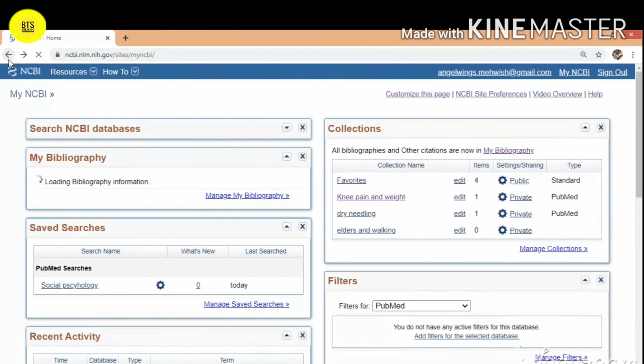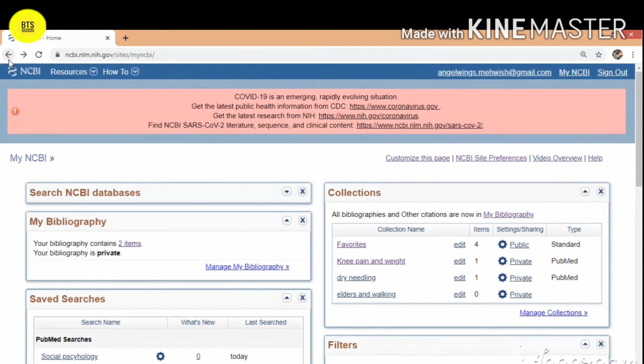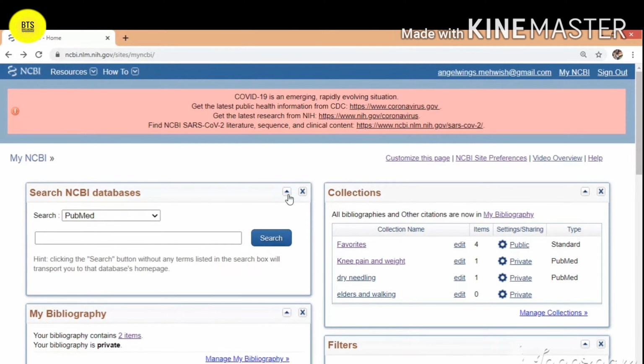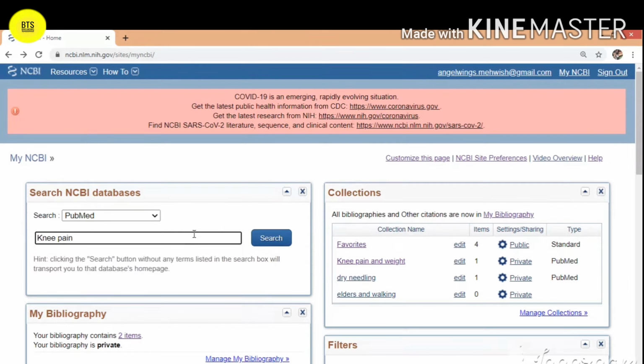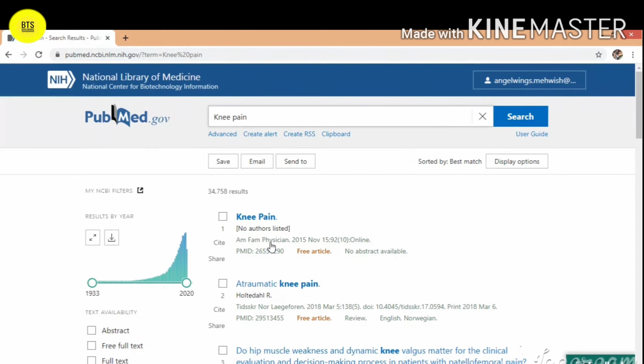Okay, now moving back, we are on my account page again. If you want to search something, you do not have to go all the way back to the home page again. Instead, you can search here. See, right now I'm choosing knee pain as my search term. When I search, the results are here.